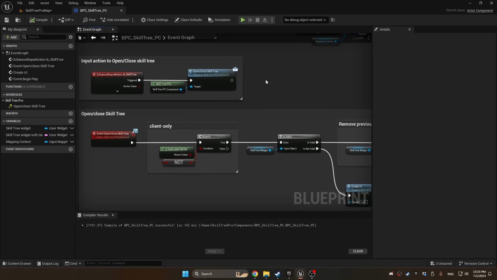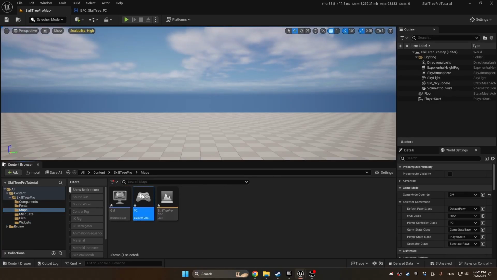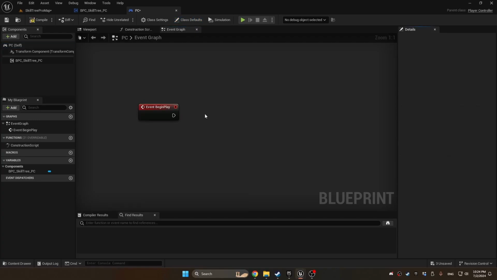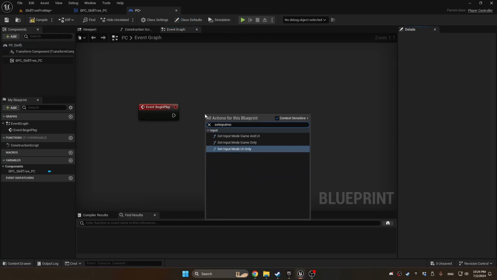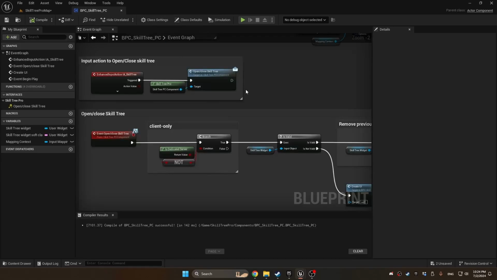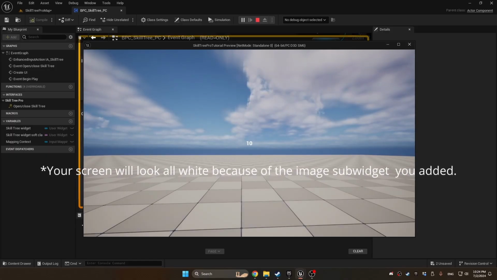Now, one quick thing we want to fix is we don't want to always have to click on the game viewport once we open it, so we can solve that by coming into Maps, opening up PC, and then making Begin Play, and on Begin Play, set input mode to game only. And we can just put a reference of self into the player controller, compile, close, and now when we open it up, it automatically has focus. We press our key, we can see the tree.